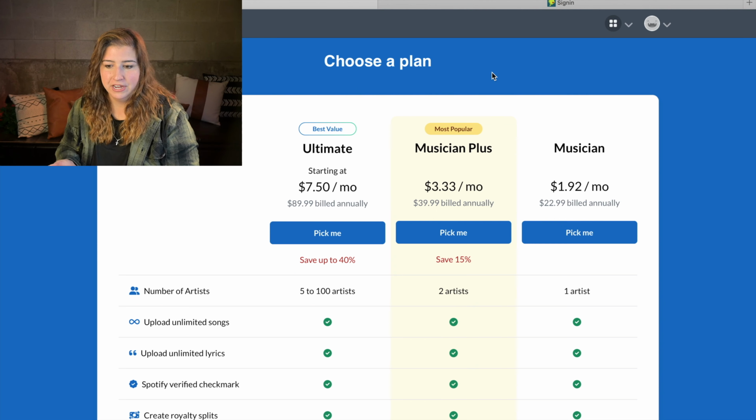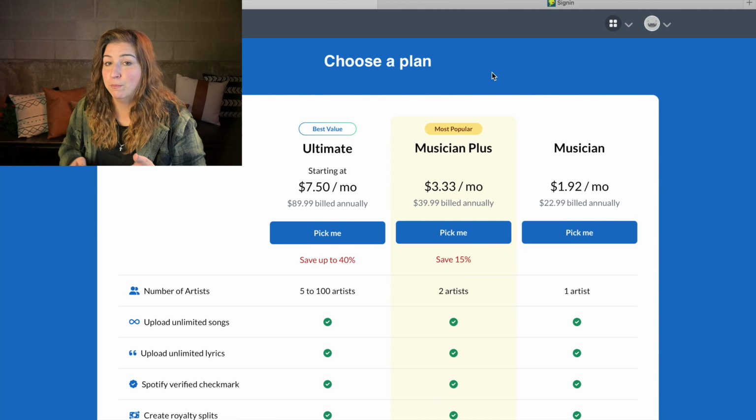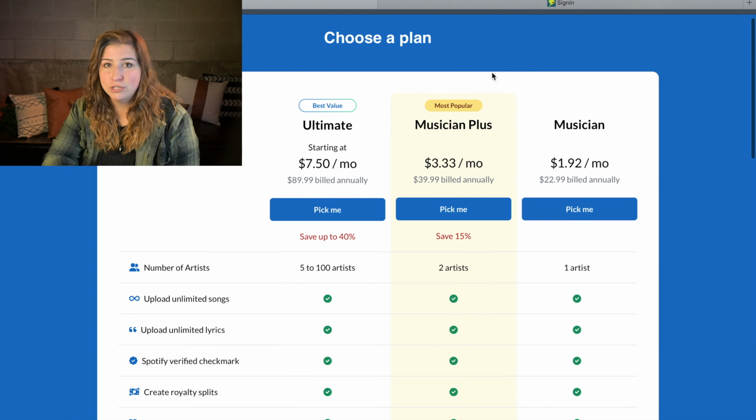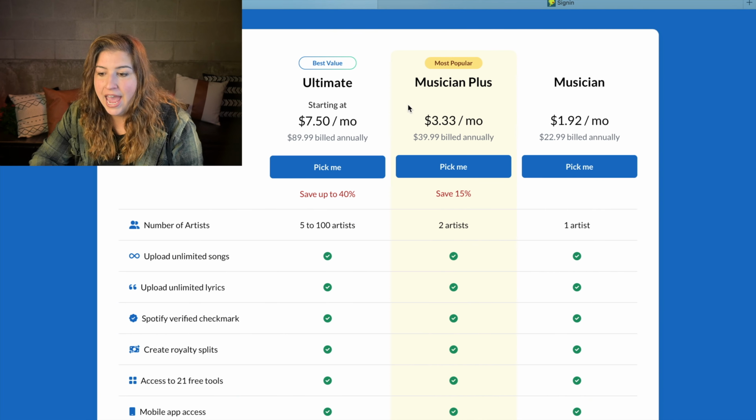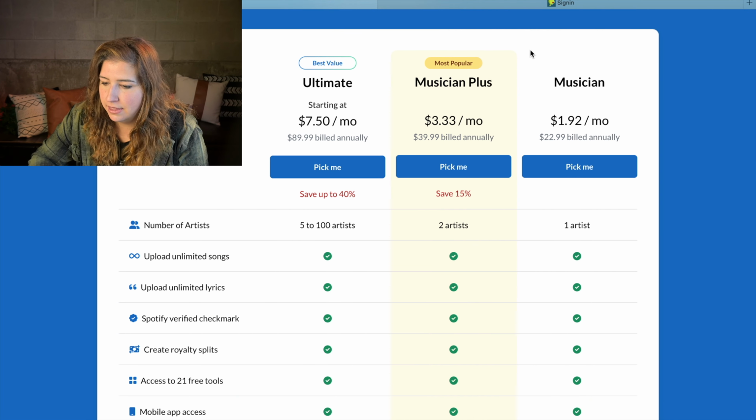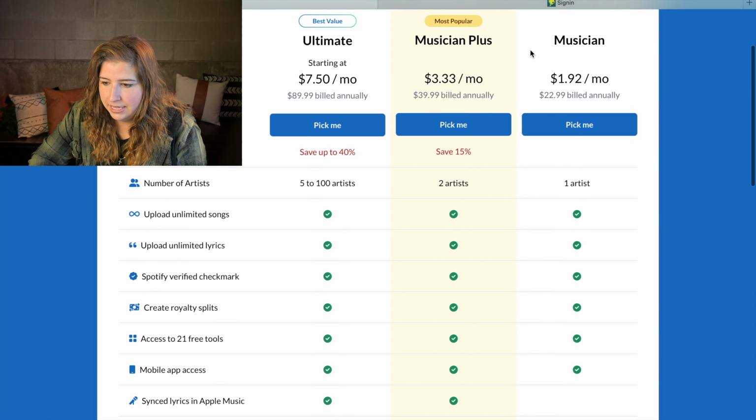Once you sign up, which is a very quick process, it then lets you see the different pricing options. Let's take a look. The most popular one is right here in the middle, and that is Musicians Plus. You can see the different options for signing up here.